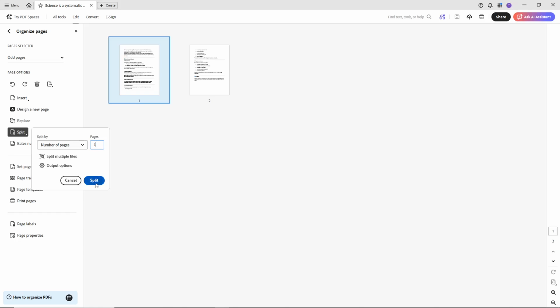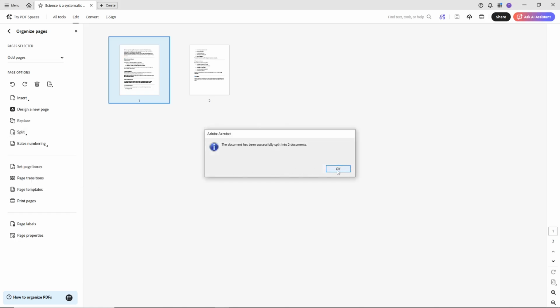After you've set your preferences, click Split. Adobe Acrobat will now process your document and divide it according to the number of pages you specified. Depending on the size of your PDF, this might take a moment, so give it a few seconds to complete the operation. Finally, click the Save button in the upper right corner of the screen.